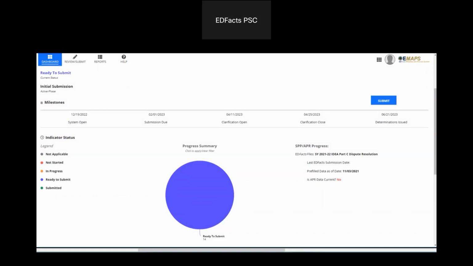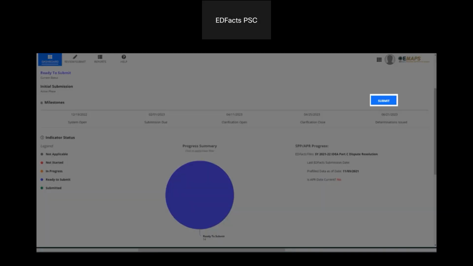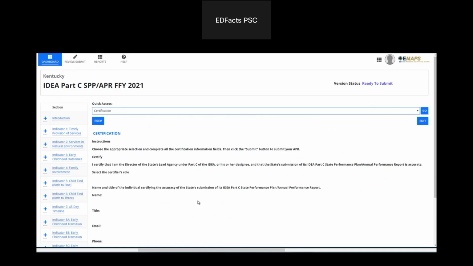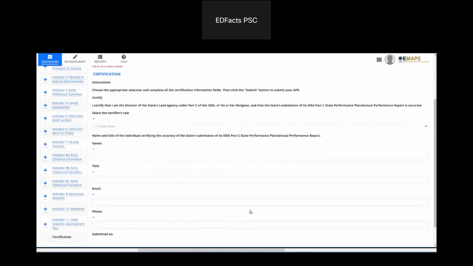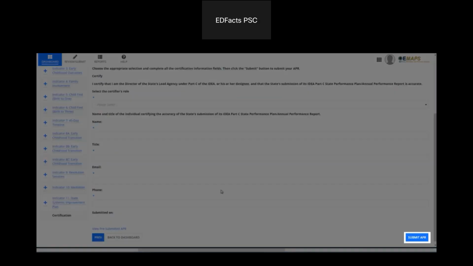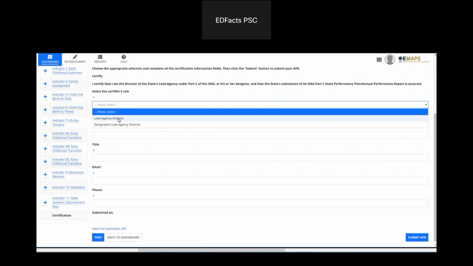So now, once you're ready to officially submit your SPP APR, you can go ahead and initiate the certification process. Someone with the submit permissions must select the submit button on the dashboard, or you can select the review/submit tab and access the certification page. So I will go ahead and select the submit button on the dashboard, and this takes you to the certification page. And I'm going to go ahead and select edit. And I'm going to fill out the certification page. You'll have to provide a response for every section before you're able to actually hit submit APR in the bottom right. So let me go ahead and fill this out real quick. This is test data.